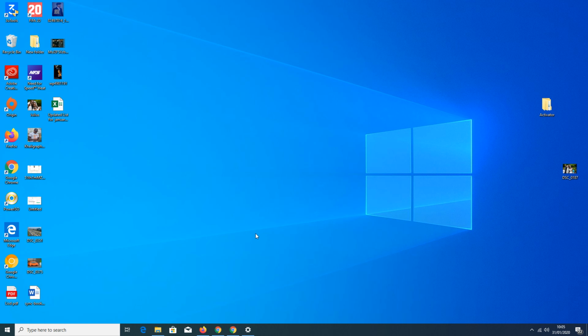So now every time you come back to your Windows 10 computer after a log off or a shutdown, you'll need to use that new Windows 10 password you just created.